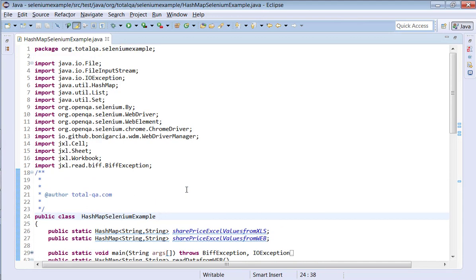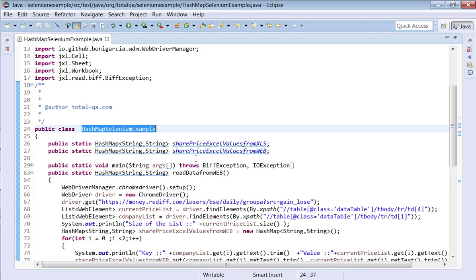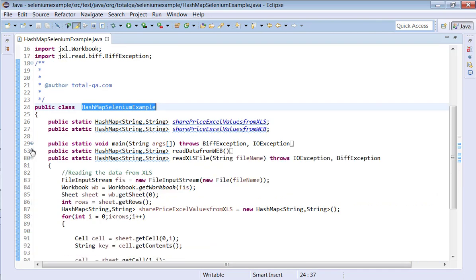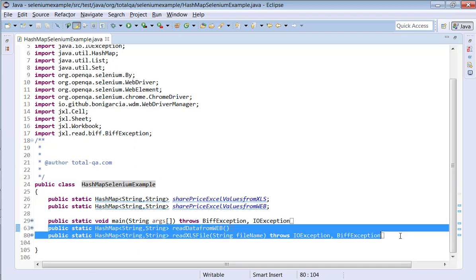Fine. Here, this is a Java program which I have created, and the class name is HashMapSeleniumExample. In this example, I have written two different methods which will be helpful for us to compare this logic. The first method is reading the data from the website. The second method is reading the data from the XLS file. And these two methods return a hash map as output.